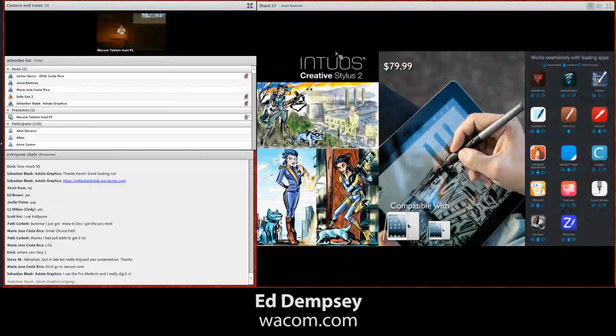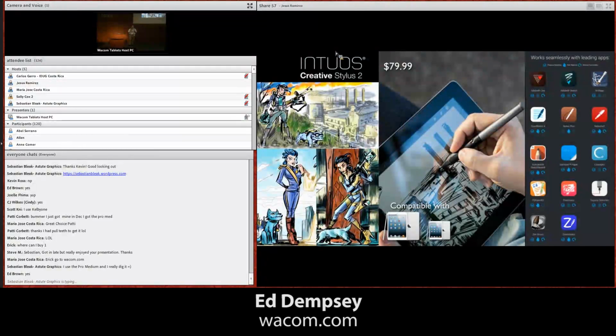And then finally, what I want to talk about is the Intuos Creative Stylus 2. How many of you have an iPad? Have you ever wanted to sketch or draw on your iPad? This is a great tool to be able to do that. The iPad does not have pressure sensitivity built into it. The Creative Stylus 2 does.